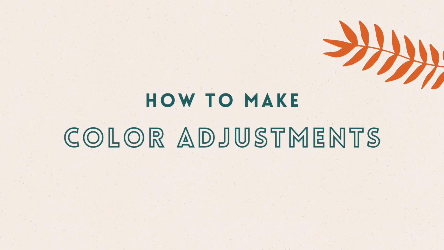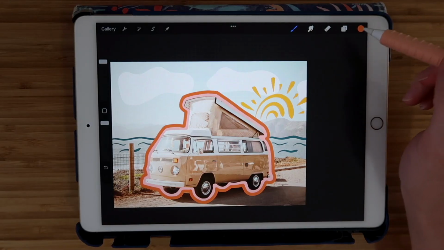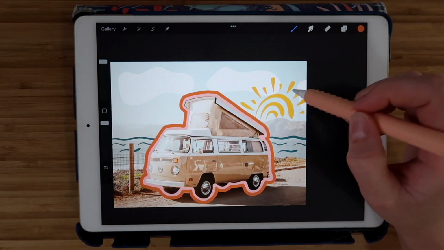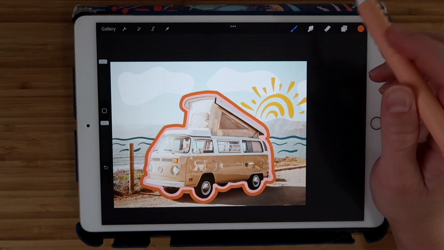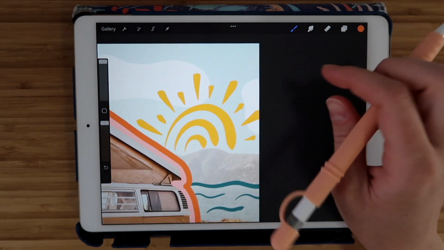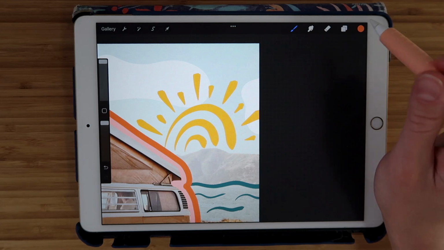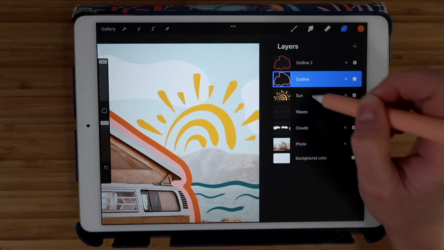Okay, so now I'm pretty much done with all of the doodles that I want to do on this image. Now I want to show you why we created these elements on different layers. So let's take a look at this sun, and let's say I want to change the color of it.